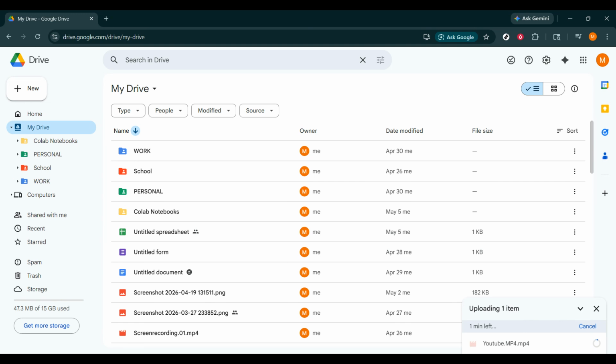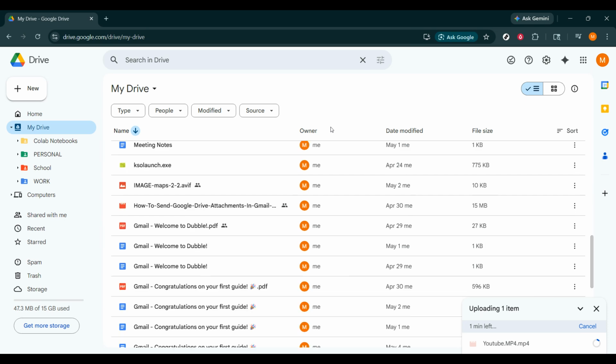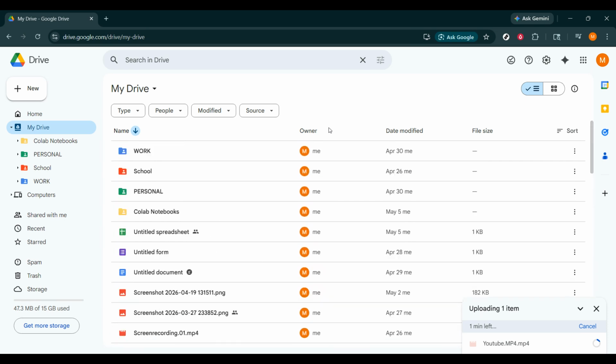Depending on the size of your video and your internet speed, this may take a few seconds or a few minutes. While it uploads, you'll usually see a progress indicator in the bottom corner of Google Drive. It's best to wait until the upload fully finishes before moving on, because sharing too early can cause issues if the file is not ready yet. Once the upload is complete, your video will appear in your Google Drive files. Now you're ready to share it.